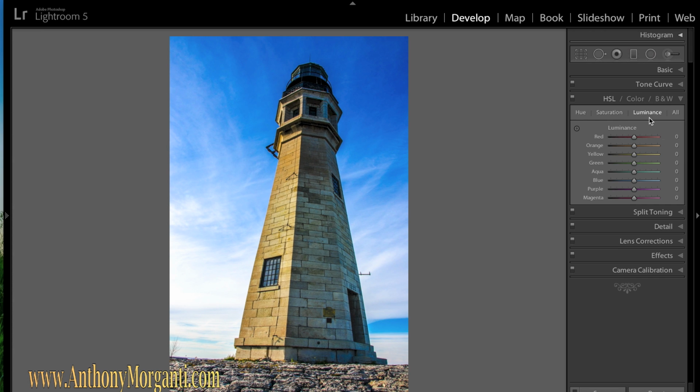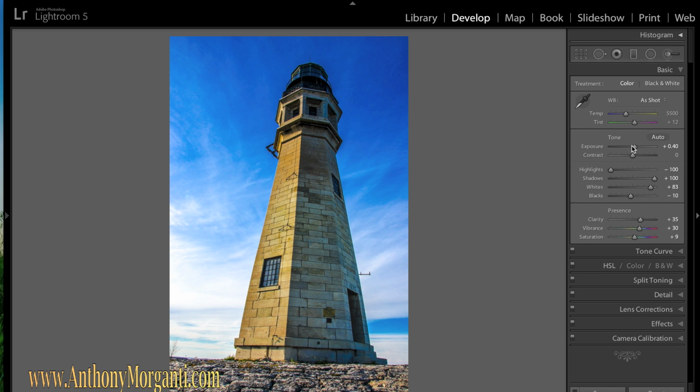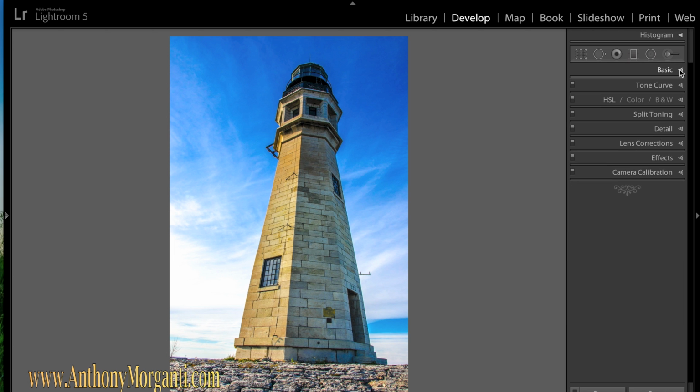Then I'm going to go to luminance, and I'm going to go right to blue, and I'm going to make it darker. I want the sky darker. And I'm going to bring the yellow down a little bit, the orange down a little bit. Now we have more intense colors. Adds to the photograph. Now at this point, it darkened it a little bit. So I'm going to go back into the exposure adjustment in the basic panel, and I'm going to bring exposure up a touch. Because just making that sky dark and everything else, it just made it a little too dark.